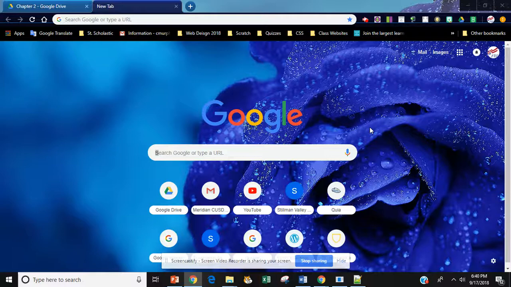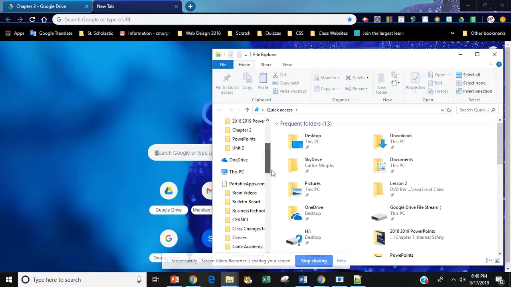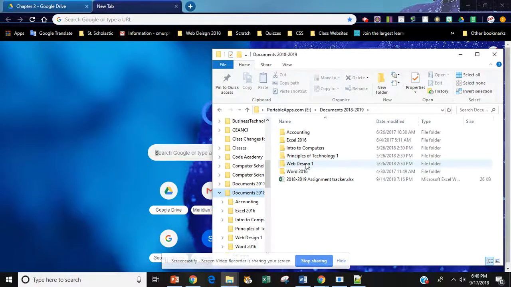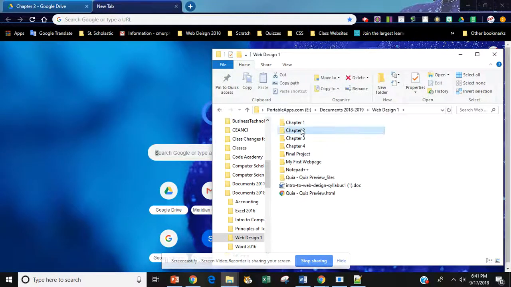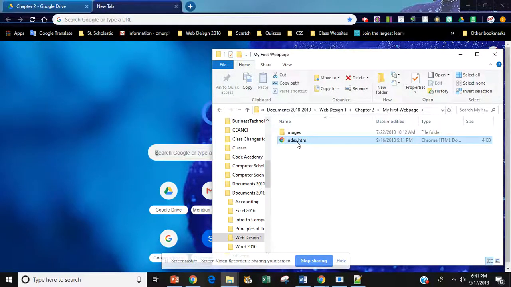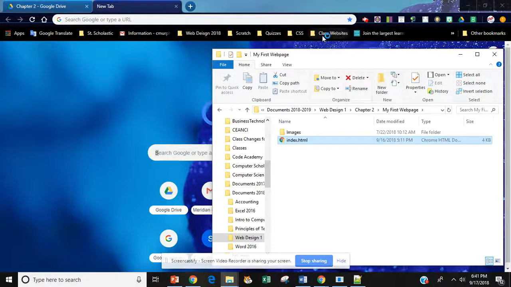So we are going to do Flag E, and we're going to locate our Chapter 2 folder under Web Design 1. And then once we find our My First Web Page, we're going to double click on it, and then we're going to select index.html, right click, and then we're going to edit that with Notepad++.